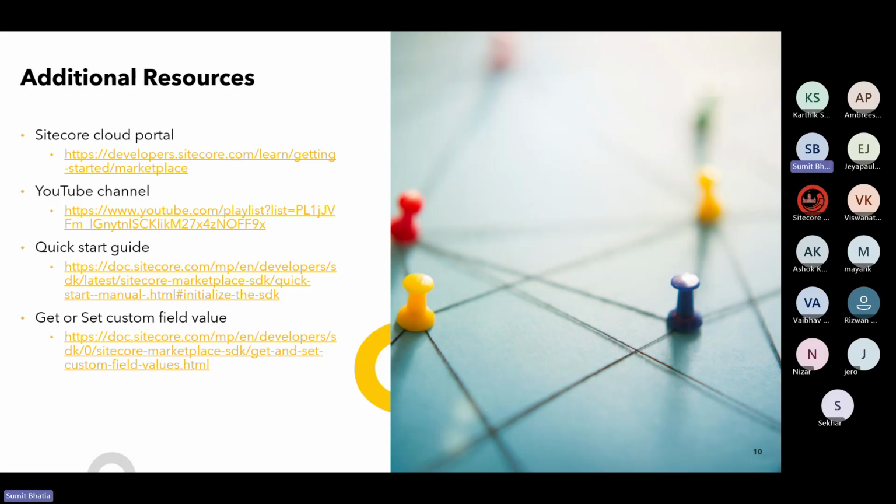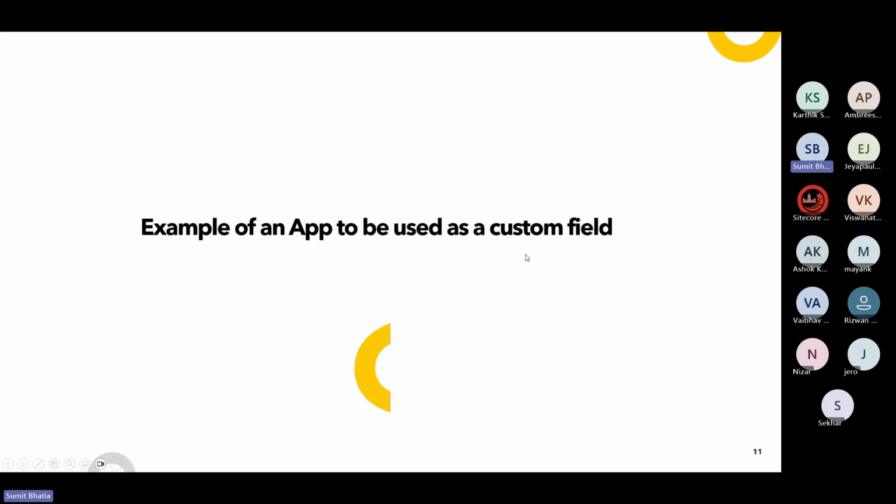Then there is a YouTube channel that Sitecore provides, where you can find the Sitecore Marketplace SDK tutorials, and the videos will give you the context and the step-by-step process. And finally, the quick start and SDK guides. These cover practical topics like initializing the app, getting or setting custom fields, or if you're planning to build your first Marketplace app. So these links are very helpful for you to learn and start working with your app.